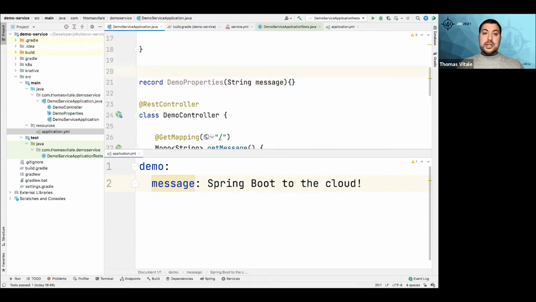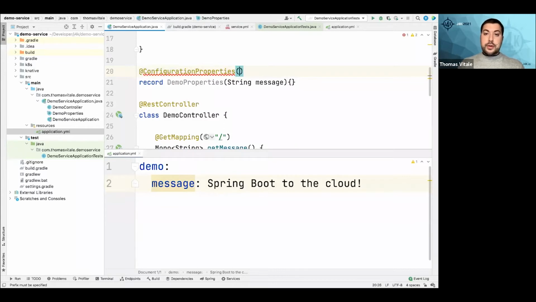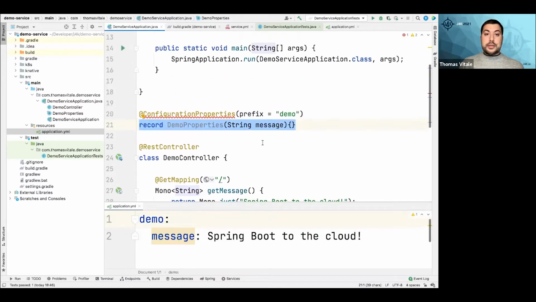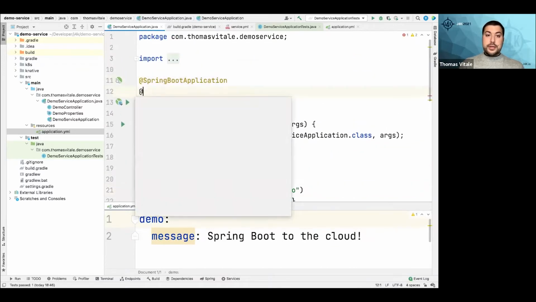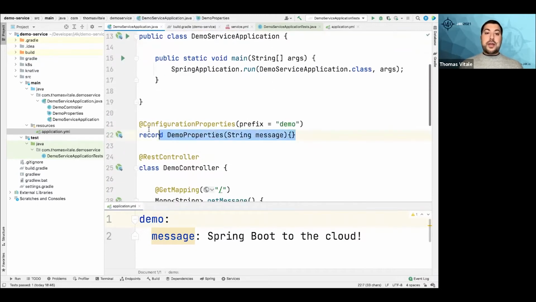And then I need to tell Spring Boot that this record is meant to be used as a configuration properties bean. So I'll use the ConfigurationProperties annotation, but not just any properties, only the properties with the prefix demo. So this demo.message property will be parsed into this record. One last thing that I have to do is enabling the functionality in the application. So I can say ConfigurationPropertiesScan. So now Spring Boot will scan this record and will parse the property value from the application properties file.